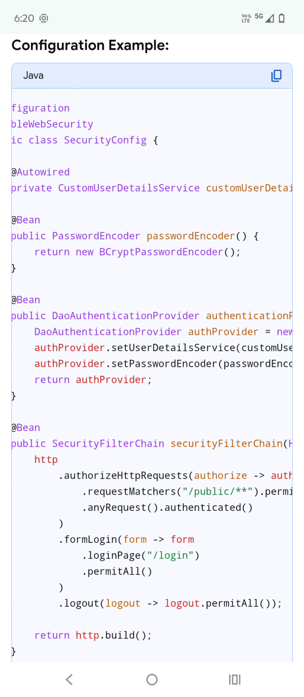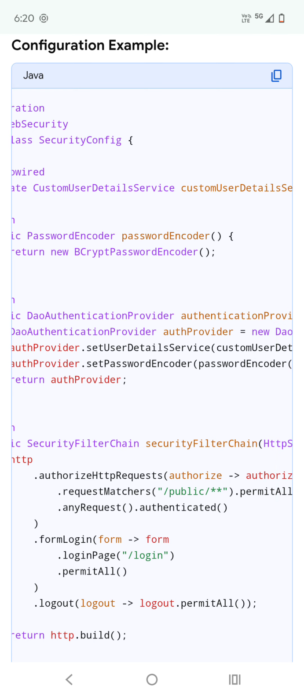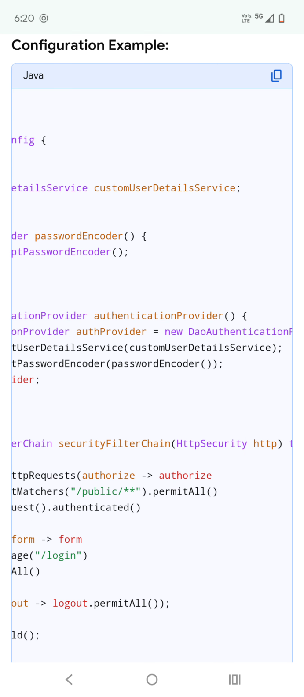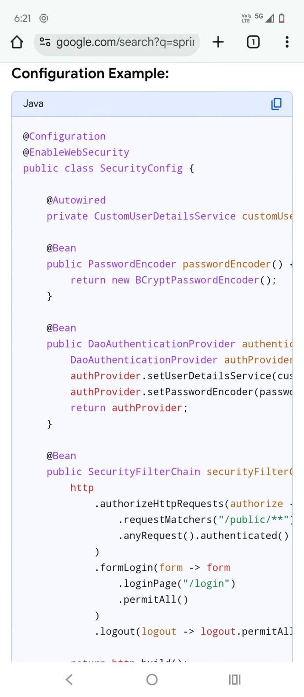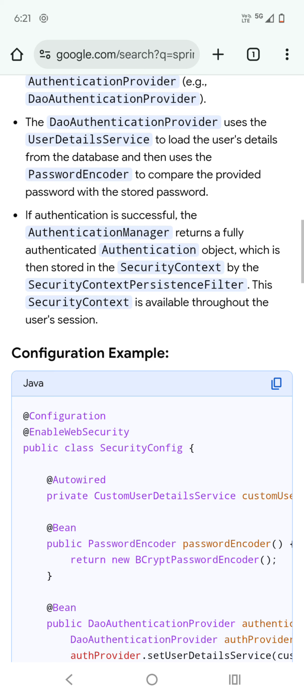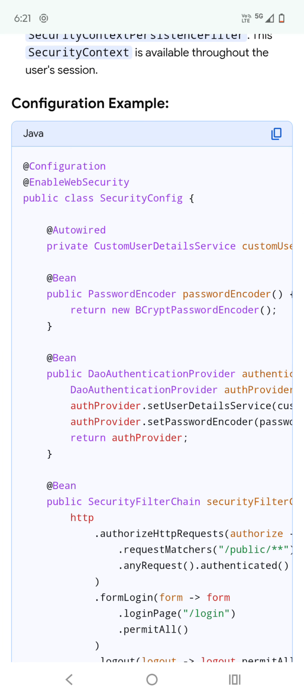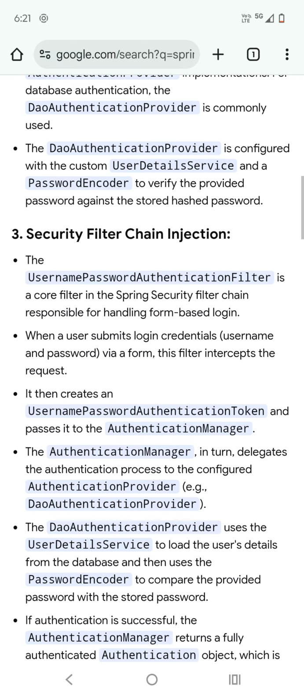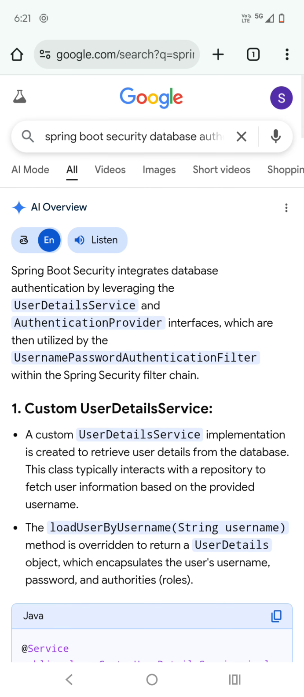You can see here the DAO authentication provider. Inside the DAO authentication provider, we are passing the custom user detail service object. That way, whenever the user enters the user ID and password, those details will be verified from the database, and it will be authenticated this way. Okay, so that is the option.